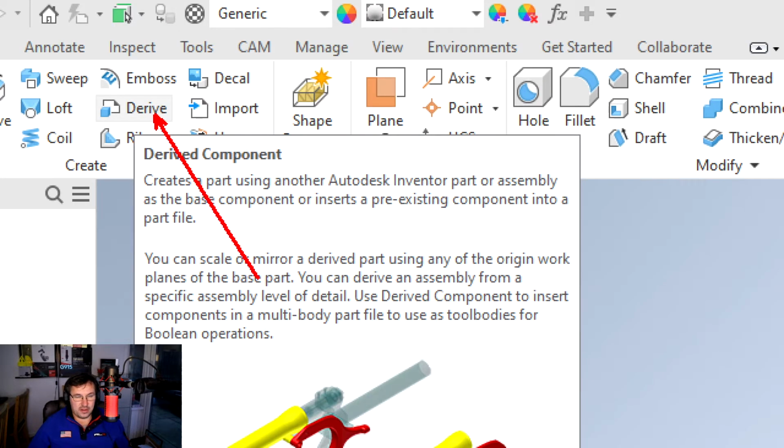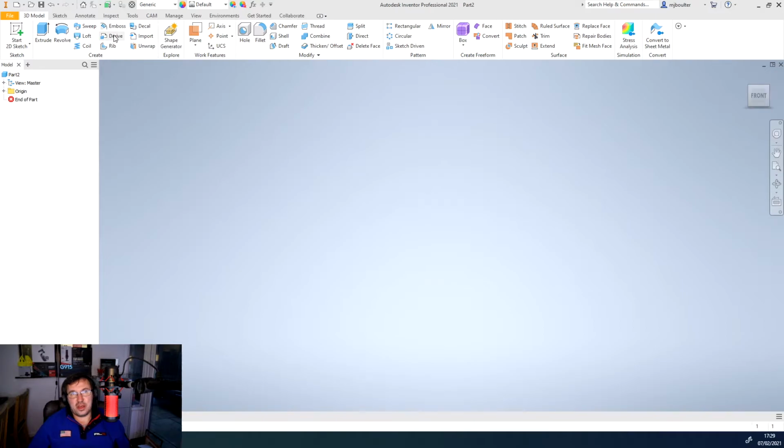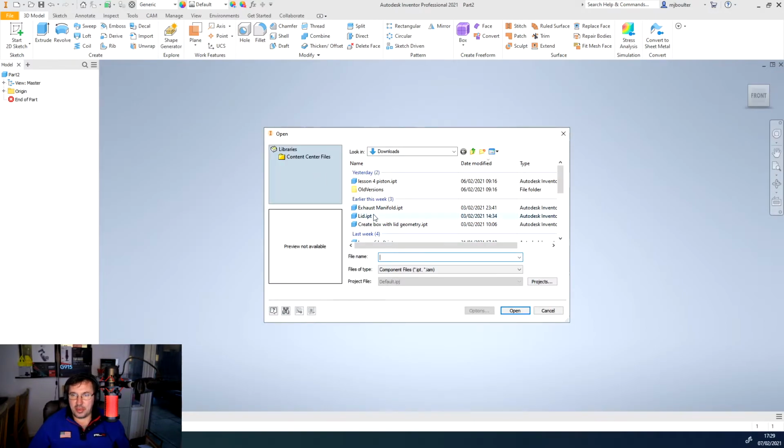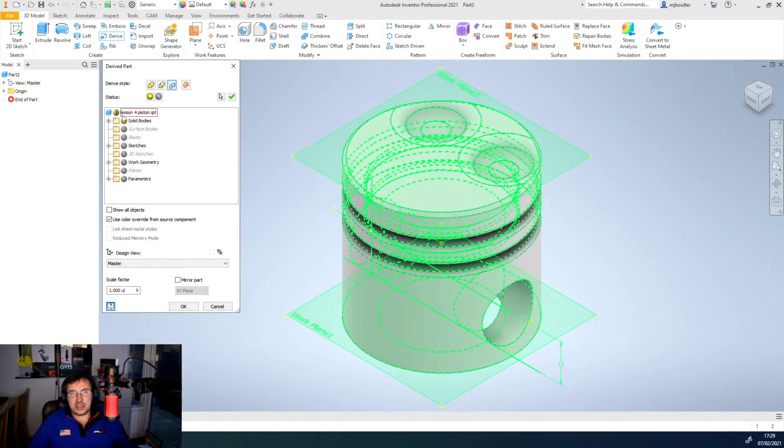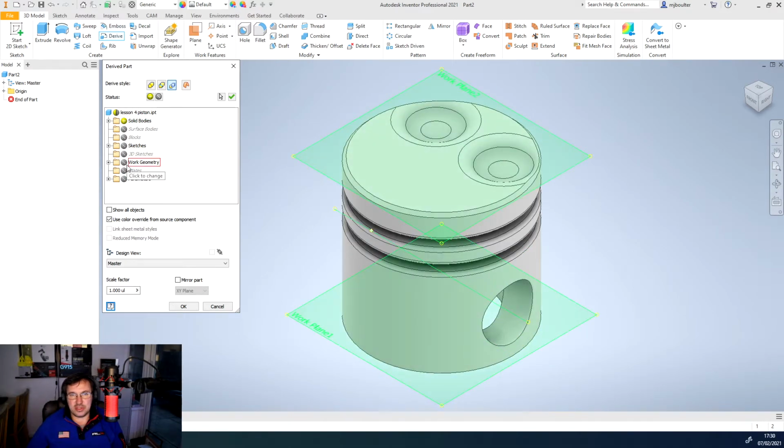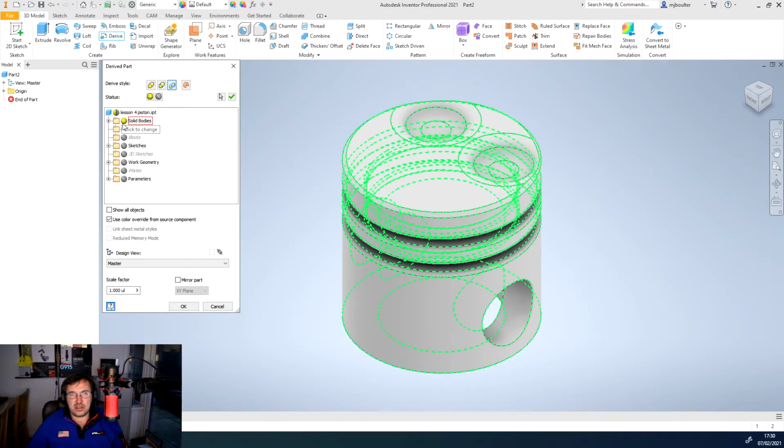we can select the derive function, and then we have this window pop up here, and we choose the part that we want to use, and we're going to derive our measurements from this part basically. It will import it into this individual part file. So if I just select the part and then open it up, you can see we can bring in various different elements that we want. We can just bring the solid bodies in, we can just bring the parameters in, the different sketches. So I'm just going to bring the solid bodies and the parameters in.